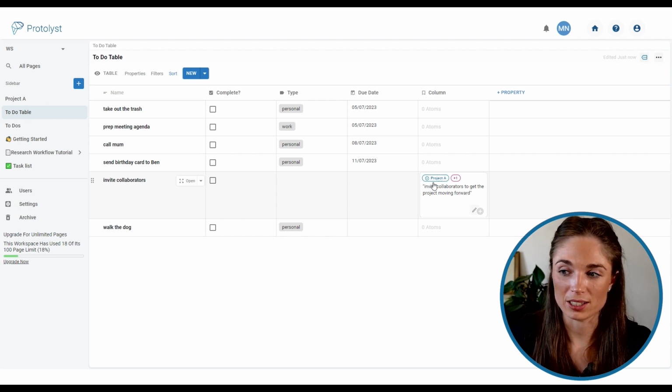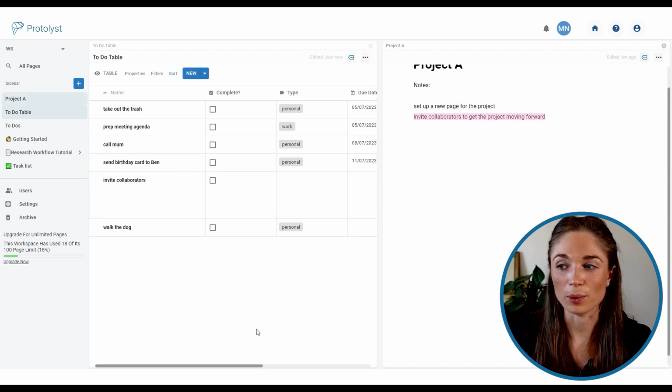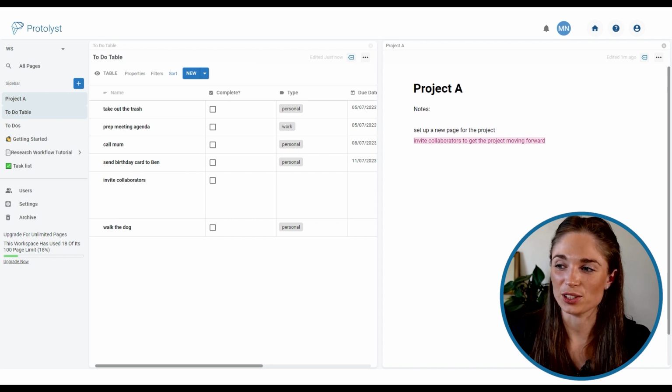And you can always jump back to the original source of that atom by clicking the source tag. It will open in split screen so that you don't lose your place within the page that you are currently on, and you can see any further context around that atom.